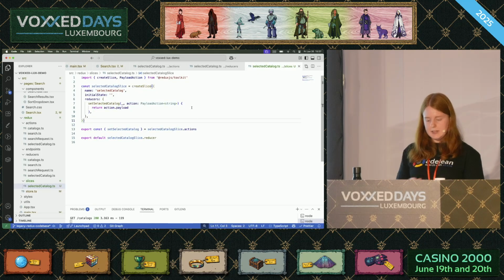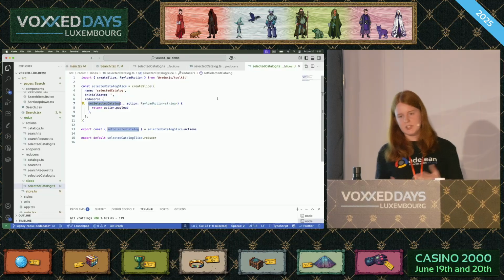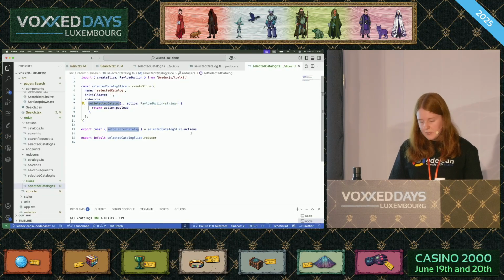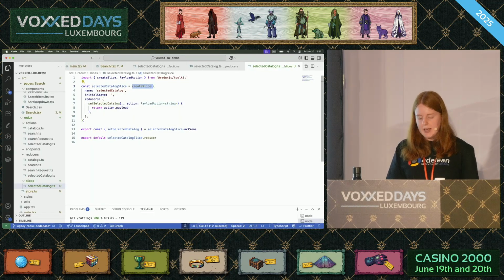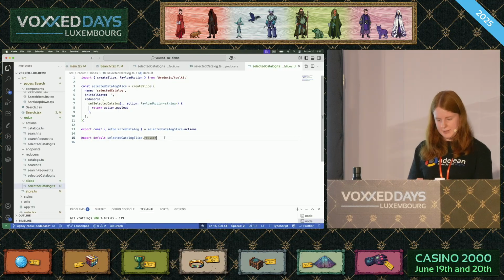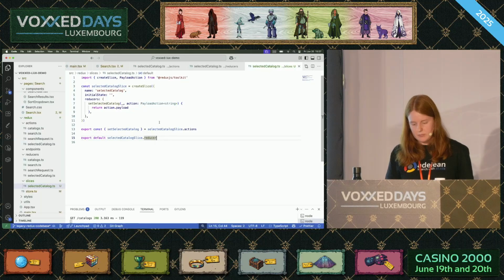Basically, create slice lets you define a name for your slice, an initial state, and the reducers. So we define the set selected catalog here, which takes the action payload. The cool thing about slices is that once you created your slice via create slice, you can get your actions here and your reducer all in one file, all in one place. That's great. Now we have to change our imports.